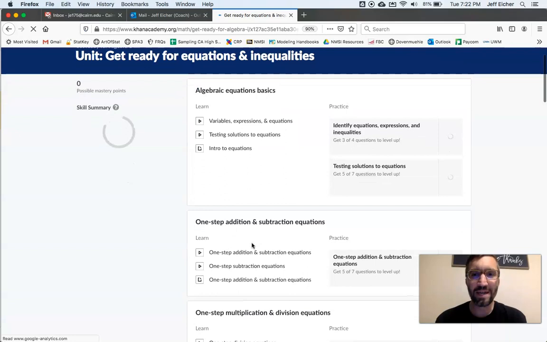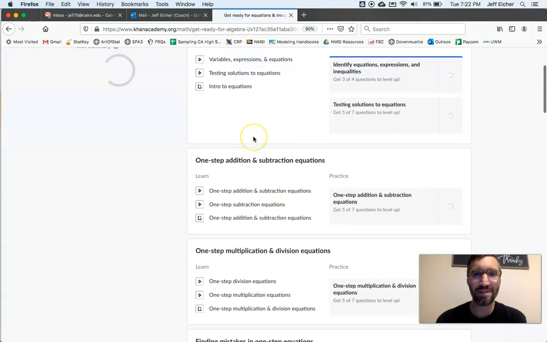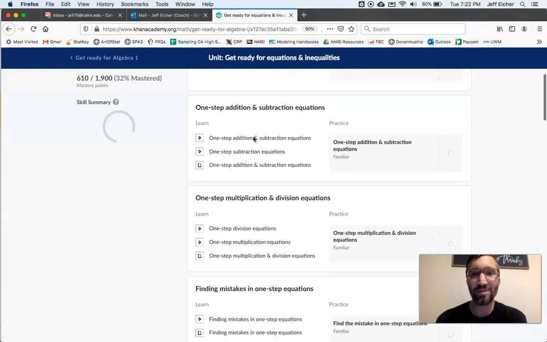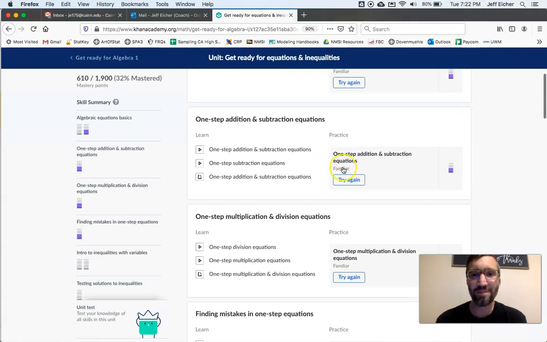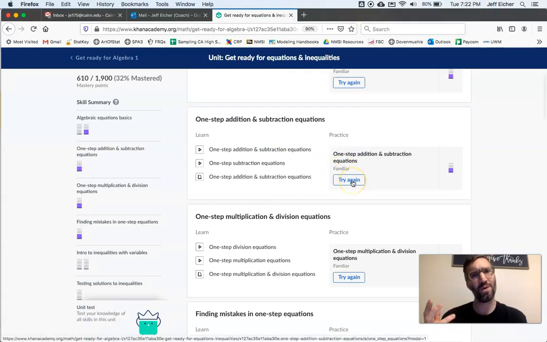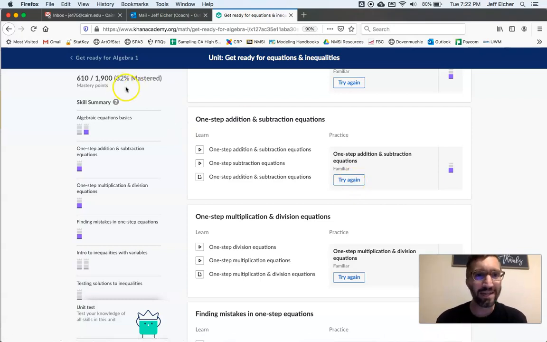Now, after you do that, as you work through this, it's kind of work at your own pace. As you work through that, you'll notice it says familiar, or try again. You might think, wait, when did I ever do that? That's because the course challenge kind of got you some mastery points. And actually up here it looks like it's registering at 32%. That 32% is just for this unit that we're in, not the whole course.